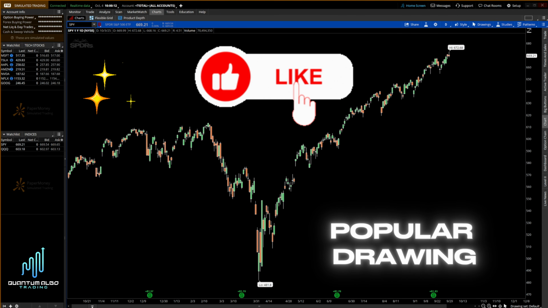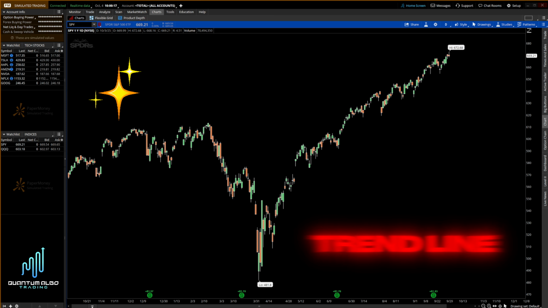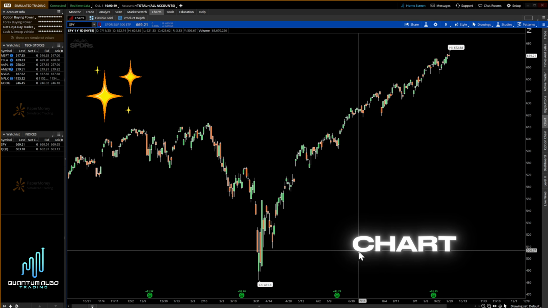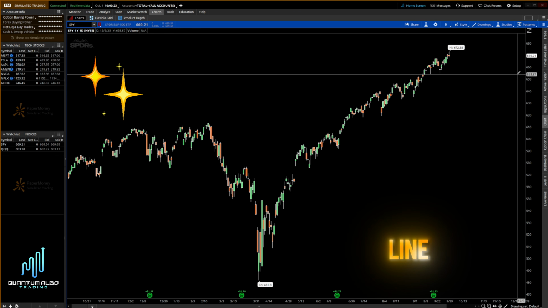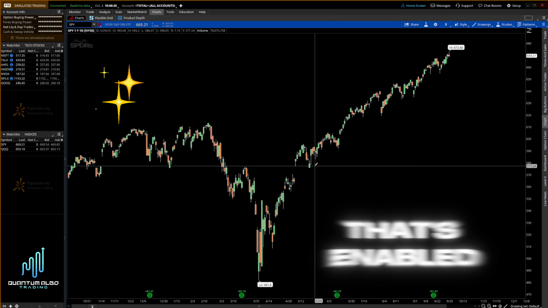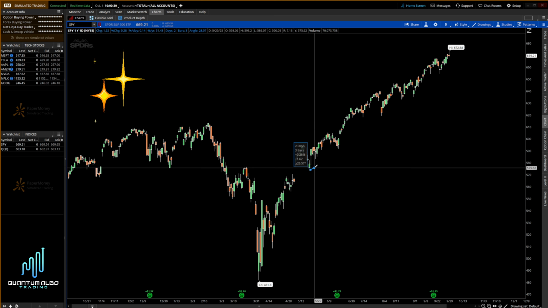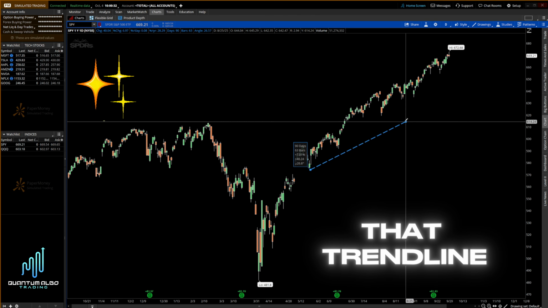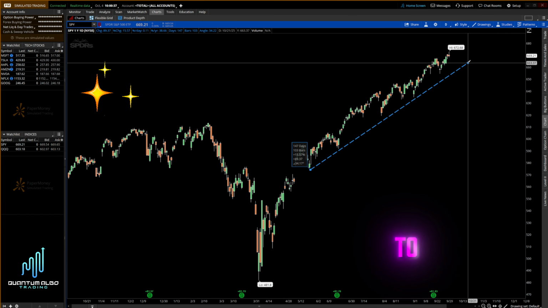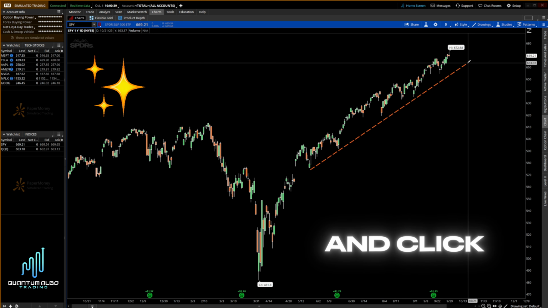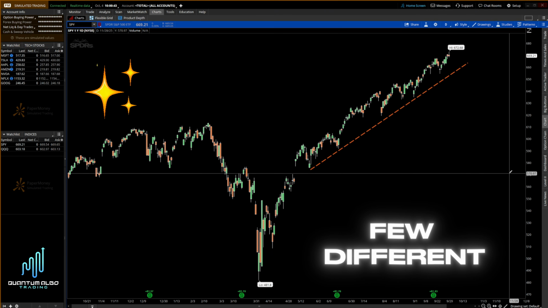One of the most popular drawing tools that traders like to use is something called a trend line. If you'd like to have a trend line on your chart, just go up to the drawings menu and select trend line. Now that that's enabled, you would left click anywhere you would like that trend line to begin, and you would drag that trend line all the way until the point where you would like it to end, and click. Once that's done, you have a few different options.